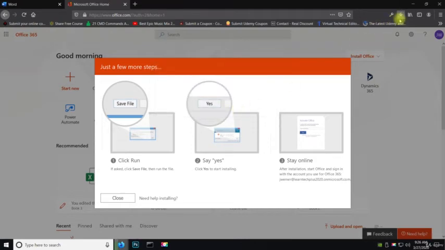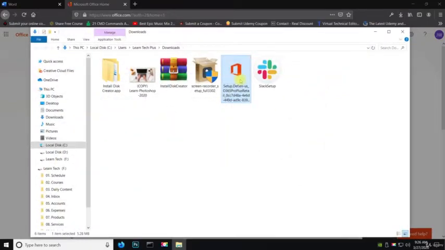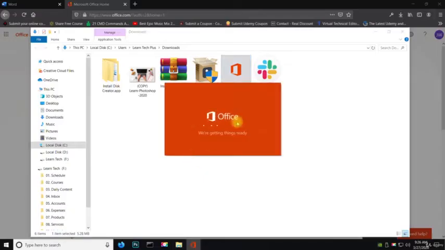We'll save the file. I'll let that download, and then I'll click on it, and we'll double click on it. And it's going to pop up, do you want to allow this app to make changes to your device? Yes, I do. And then we're going to get ready. We're going to get things ready.